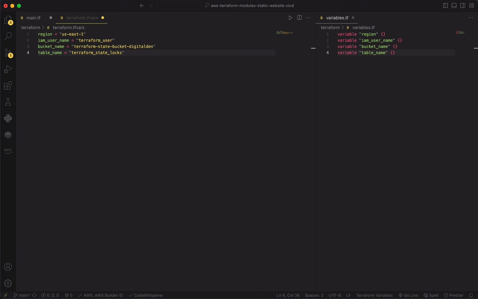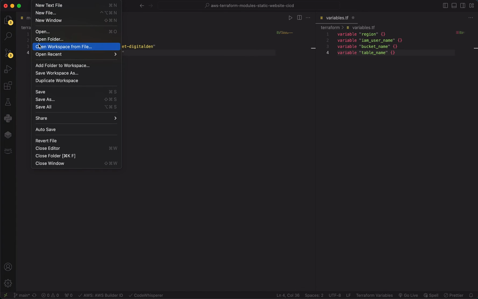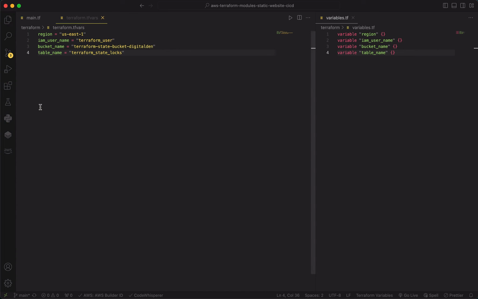Now save all the files. In the top bar, choose File, and then Save All. Terraform will now automatically use these values from terraform.tfvars when you run terraform apply.